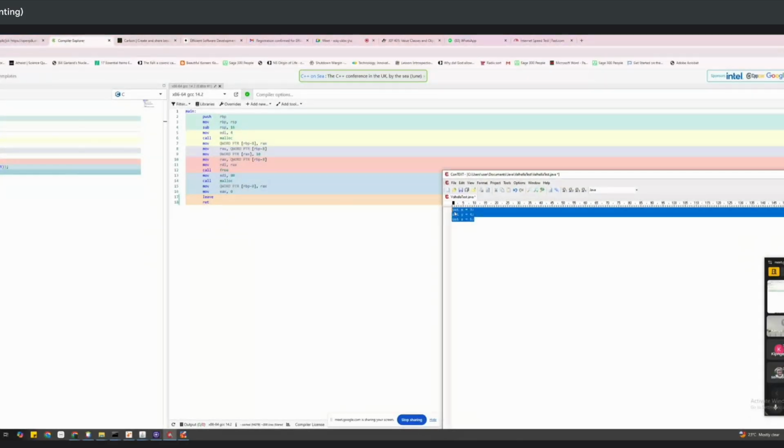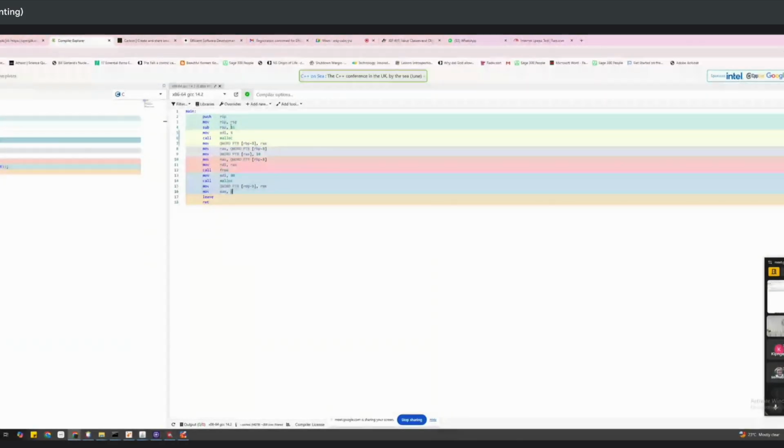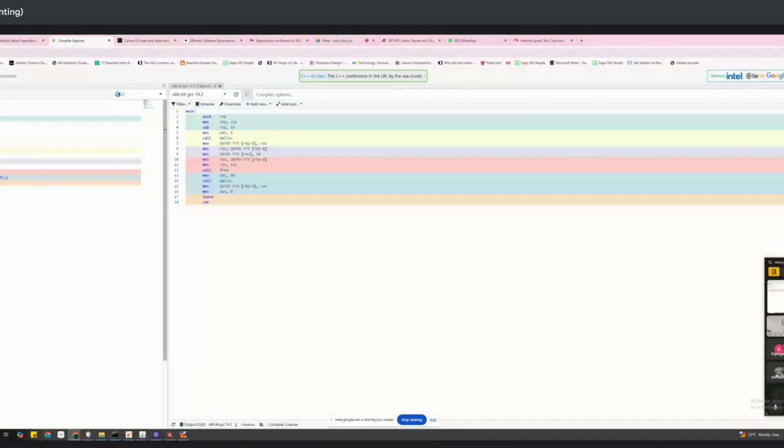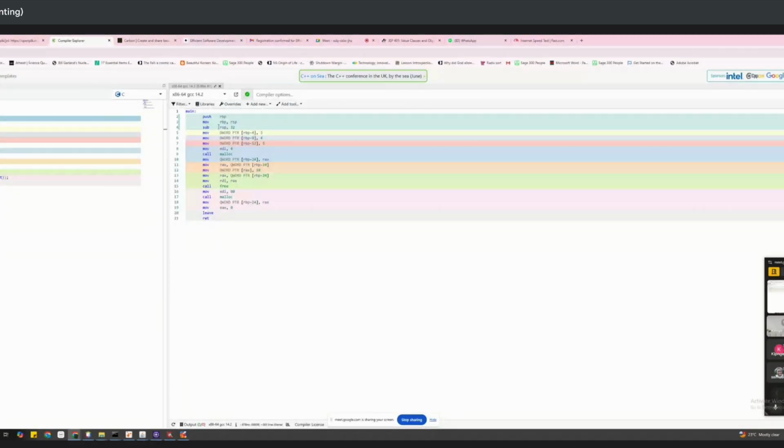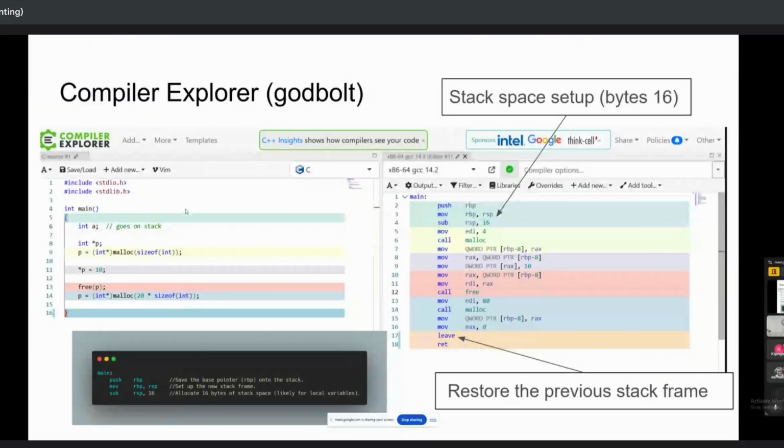And notice here, it's already 16 bytes. But if I add more variables, it compiles, and then RSP increases to 32, so 32 bytes once I add more variables. So that's the logic. The logic is not quite difficult actually to get.